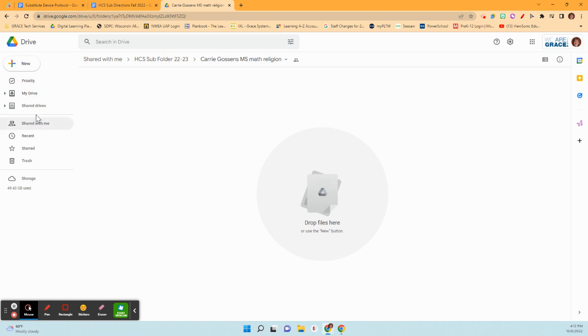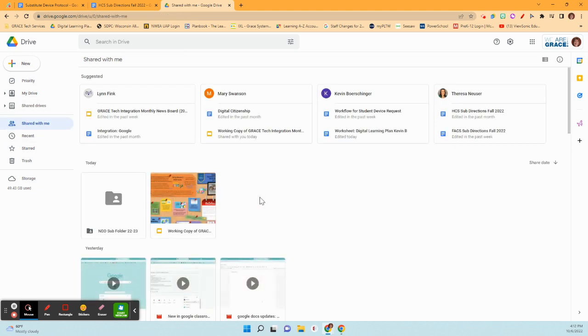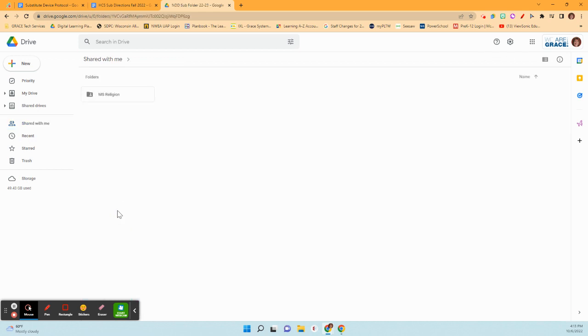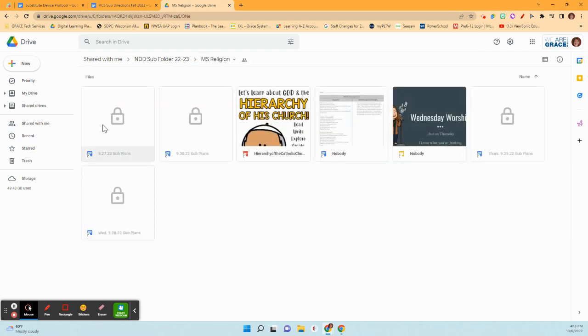So now that you know that you have a shared folder and subfolder, and that you need to create those. This example here is middle school, so this just needs the teacher's name added to it, and inside of there you will see that there are plans, and you notice the examples here are plans from these specific dates, and that's what you would do whenever you have an absence.